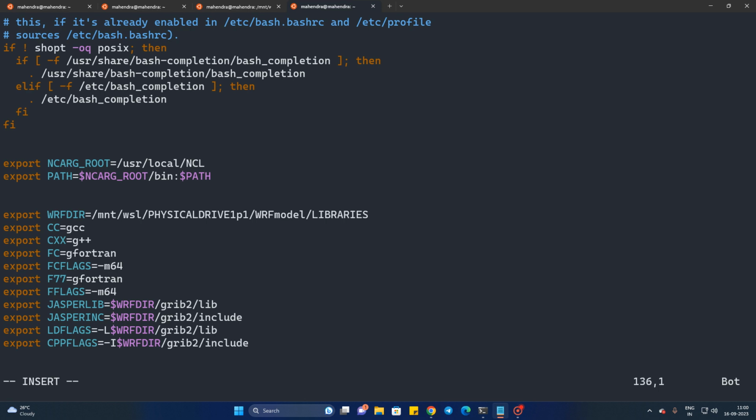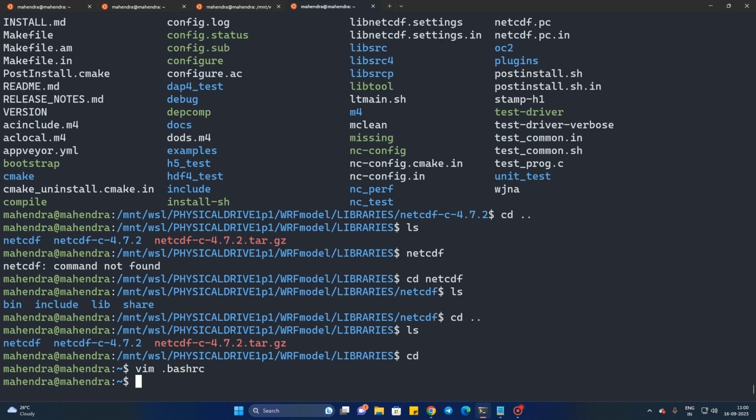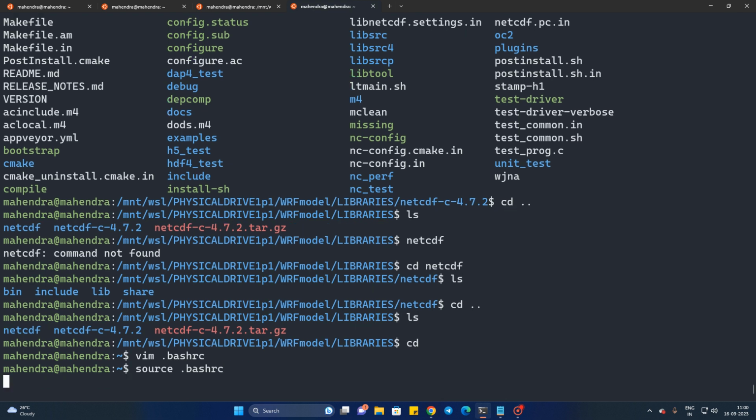I will give the path for the netcdf. So this will be the path. In the document you will find only the first two lines given for the path of the netcdf, but I recommend you please put these two also in the path for the netcdf, because to install netcdf Fortran it will give an error otherwise. Once I edit it successfully, I will save it, and again I will source the bashrc. This way you can do.